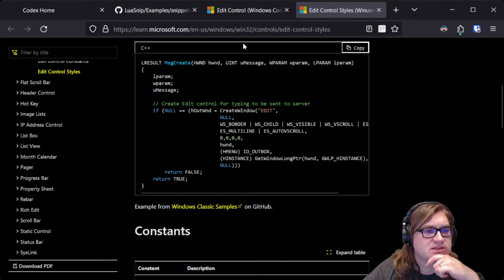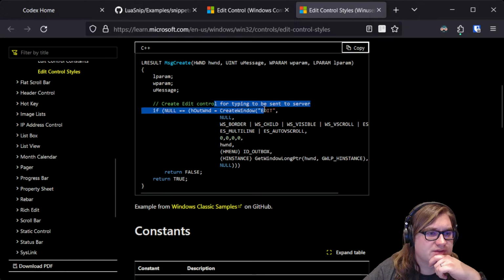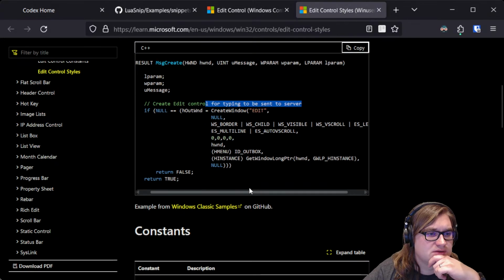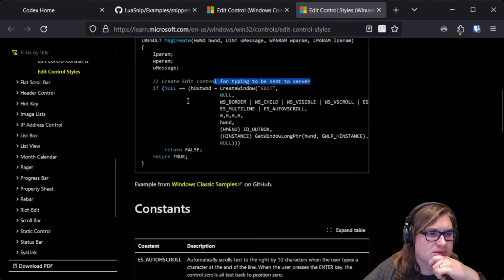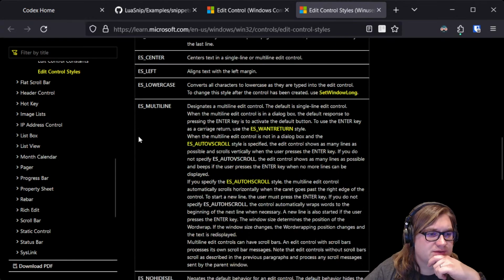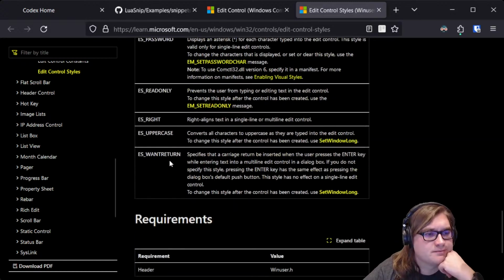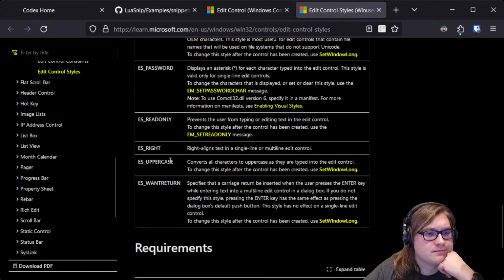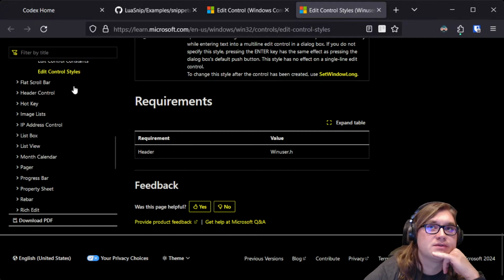Message create. There's our parameters. Create the window. Create edit control for typing to be sent to server. Oh, there's all sorts of constant flags. ES multi-line, we'll need that. Requirements winUser.h. Okay.